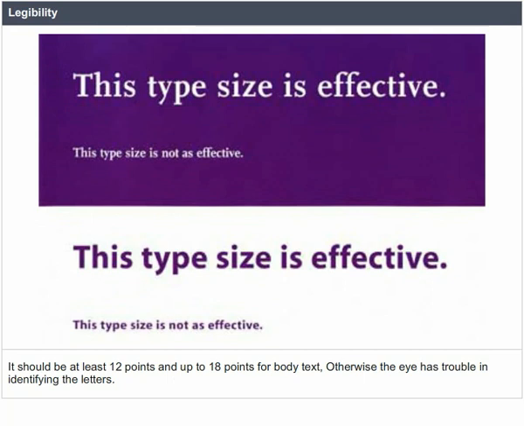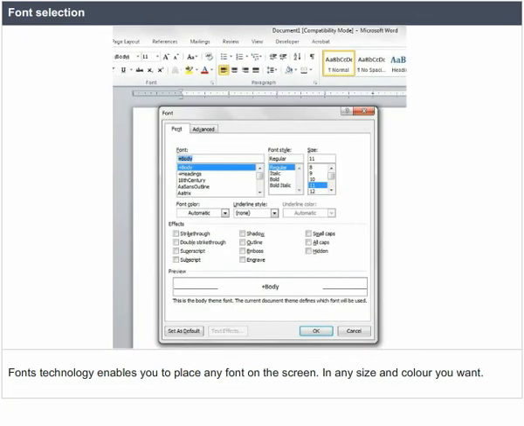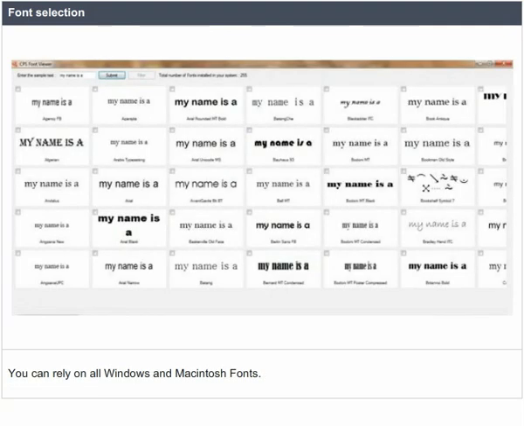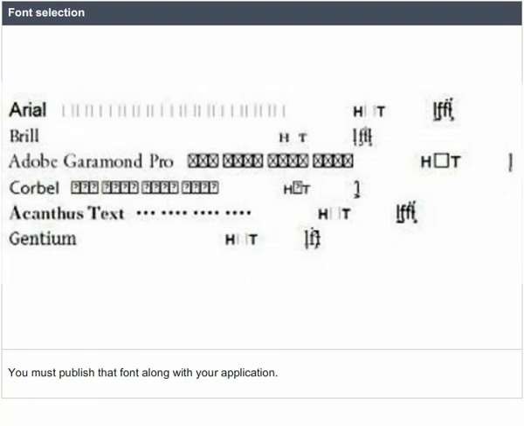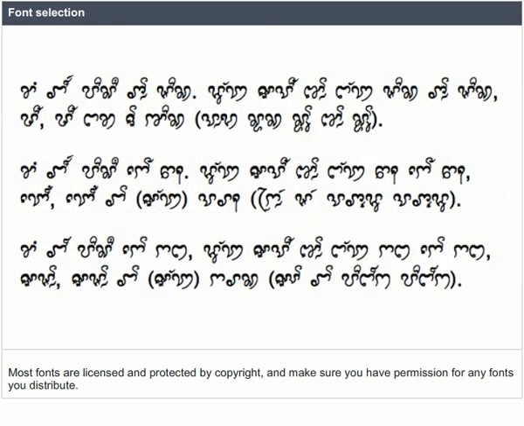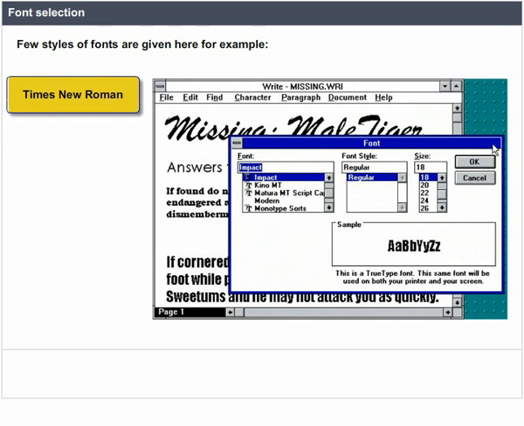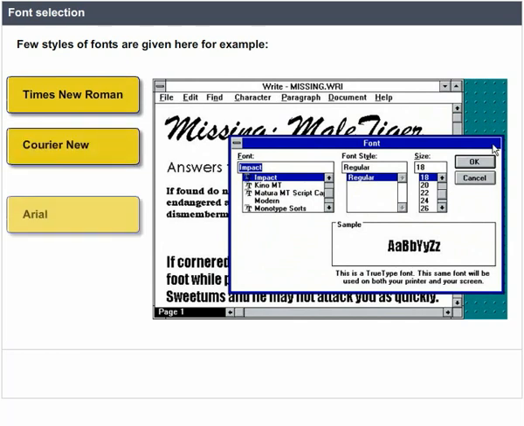Font selection. Font technology enables you to place any font on the screen in any size and in any color you want. There are hundreds of different fonts available, but be careful when you choose a font for a multimedia application. You cannot rely on all Windows and Macintosh fonts. You must publish the font along with your application. Most fonts are licensed and protected by copyright, so make sure you have permission for any fonts you distribute. A few styles of fonts are given here, for example, Times New Roman, Courier New, Arial, Georgia, and Verdana.